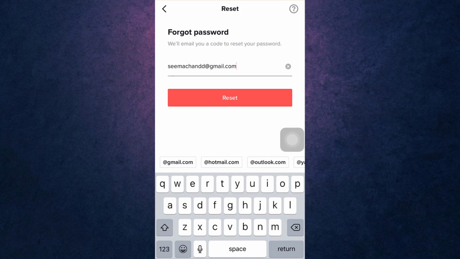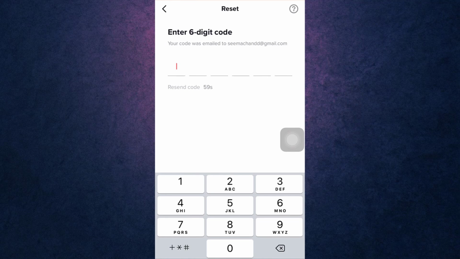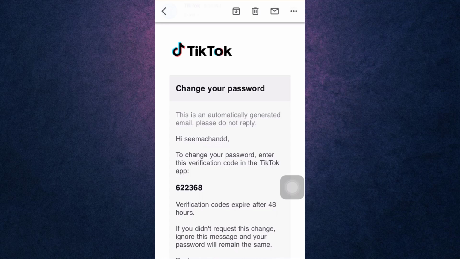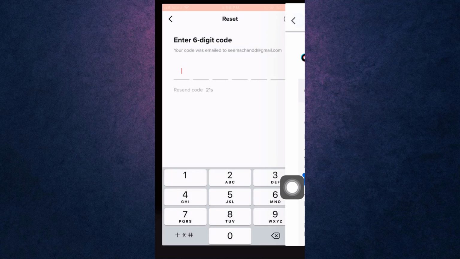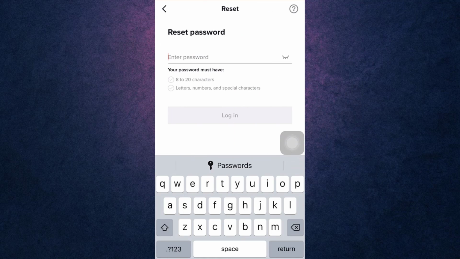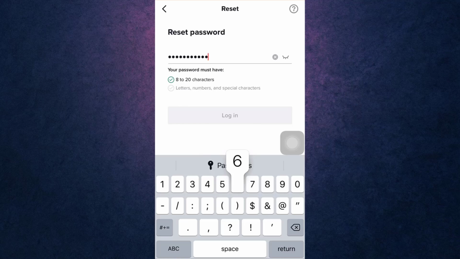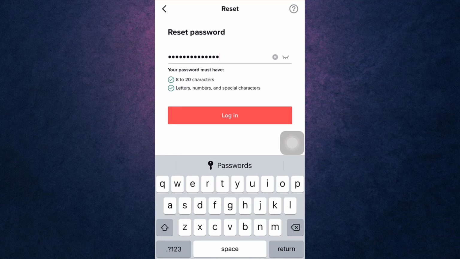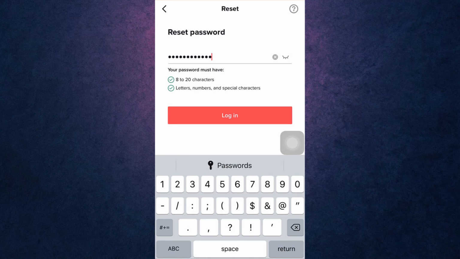Then tap on reset. You will now receive a code on your email, so open up your mail, copy the verification code and go back to your TikTok app. Now paste the code. Then set a new password and be sure that your password has at least 8 to 20 characters, letters, numbers and special characters. After you're done, tap on login.